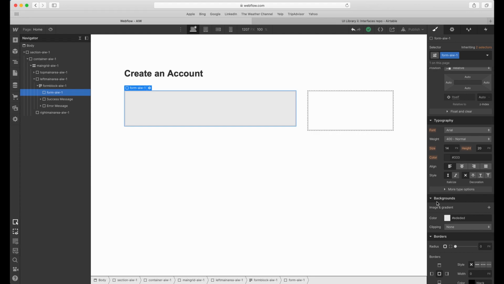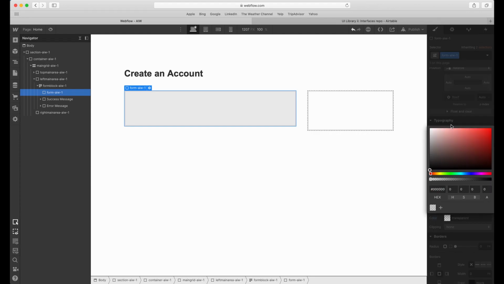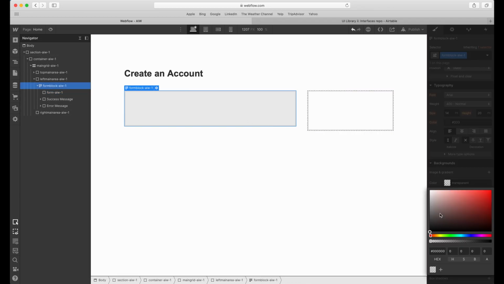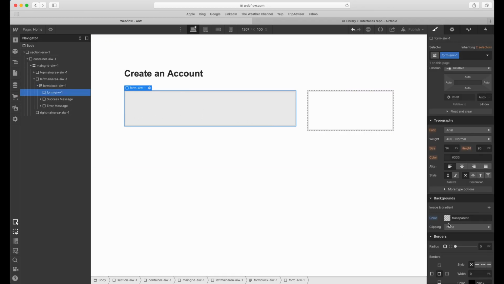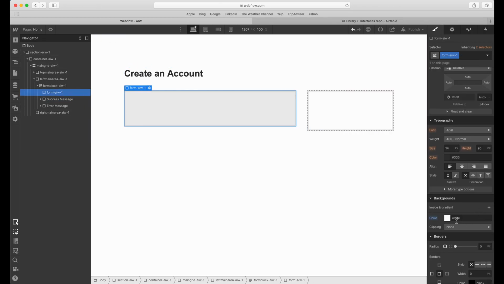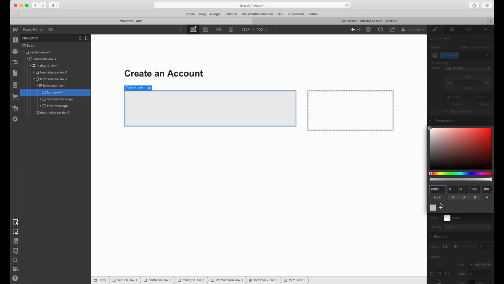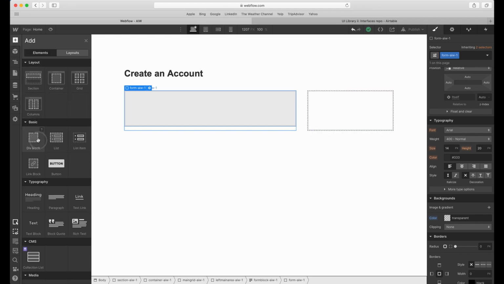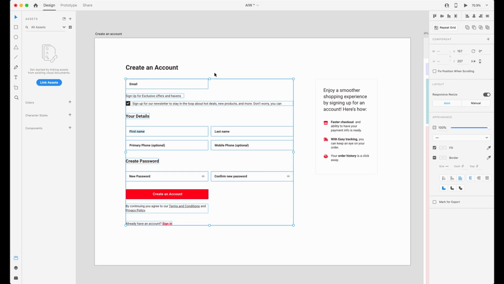Now I'm going to set the background of this to transparent, as well as over here. It's not going to take any color until I drop elements inside. So here we are, perfect.